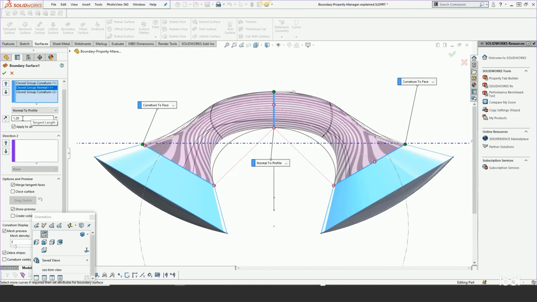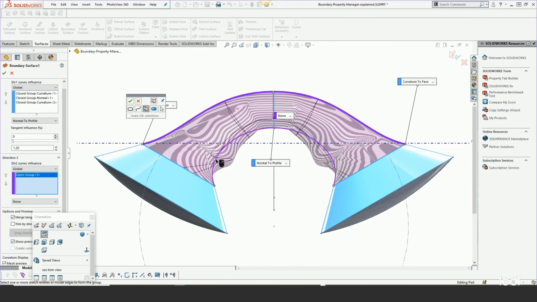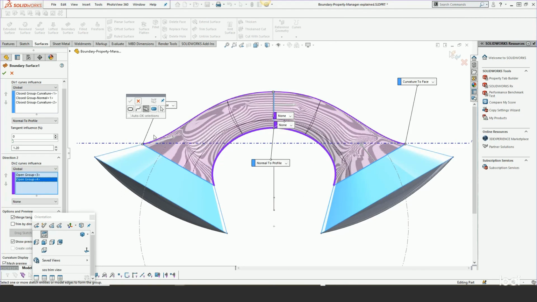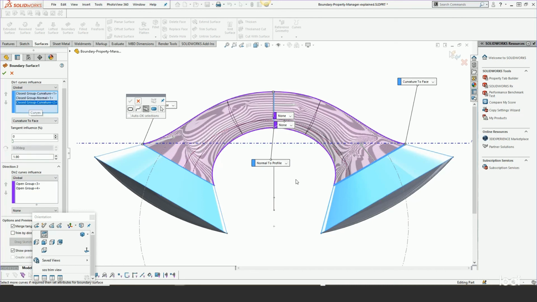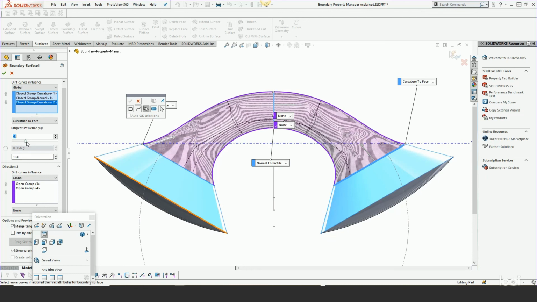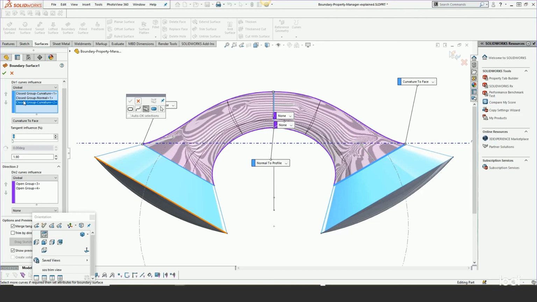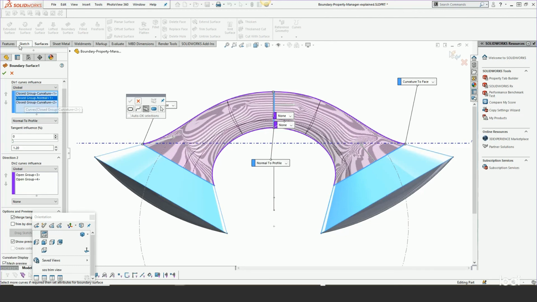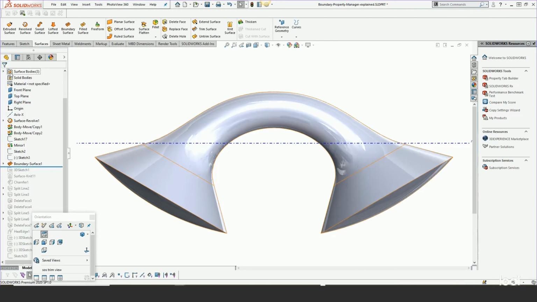Now, that does not work if you have second direction curves, because remember the second direction curves are actually defining that weighting. So it's really not going to be very advantageous to weight those areas because of the second direction curves. So let's exit out of that.